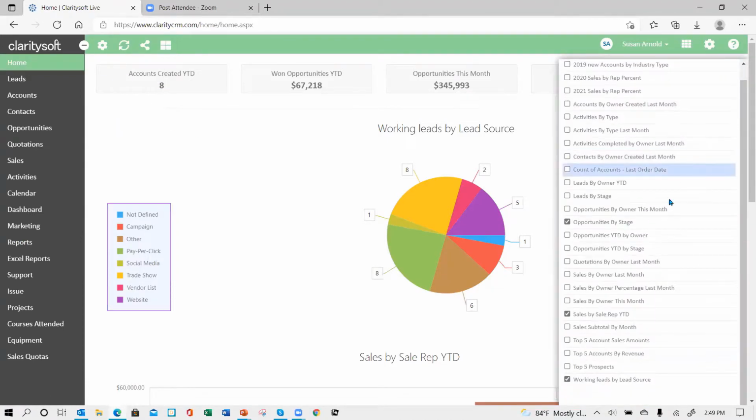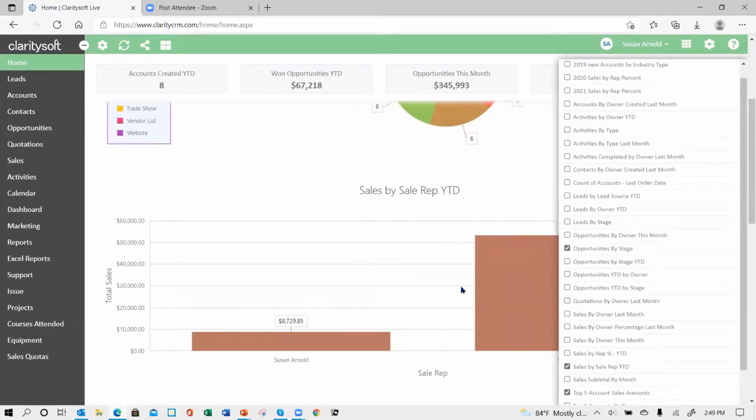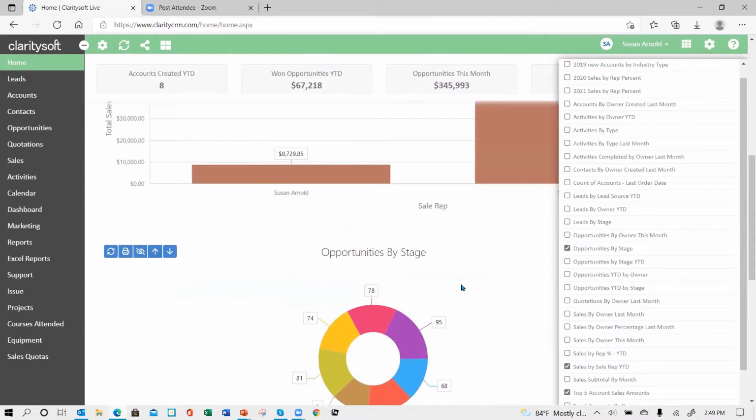So now if I go back to my home screen and I look at the chart indicators list, you will see the different charts that we created. So I did top 5 account sales amounts right here. There's that chart. And these will just go in the order in which you lay them in.